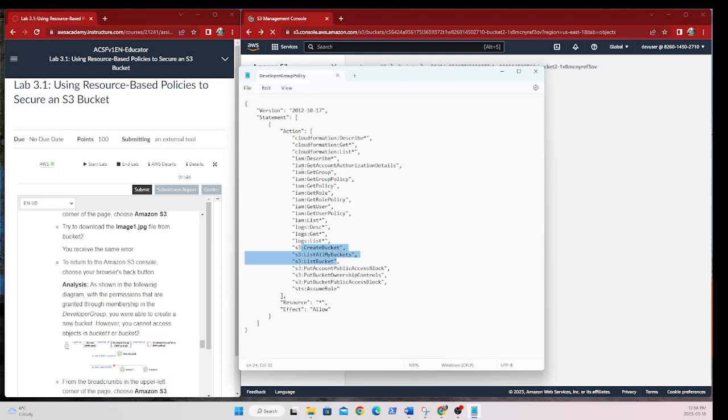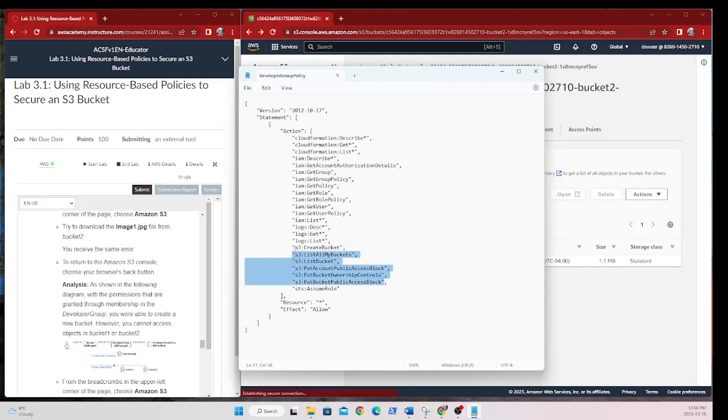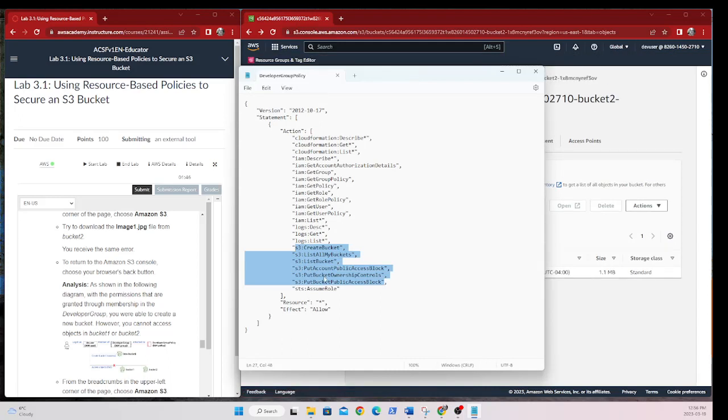So let's open the policy again. As we just discussed, there's no S3 action allowed at object level. Therefore, get object and put object are implicitly denied in this case.